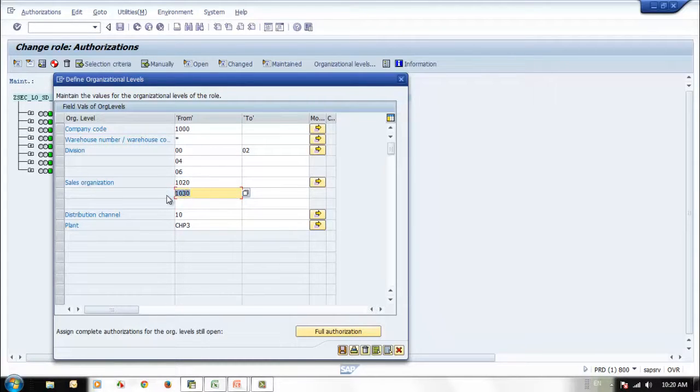We can also use this 1030 here, provided that you do not have a sales organization configured in between. Let's say you don't have a sales organization called 1021, 1022, 1023 up to 1029. If you do not have a sales organization, then we can put it like this. But the problem is that if you create a sales organization in between these two numbers, then this user is going to get authorization for this sales organization. So if you are not sure, then let's make it like this.